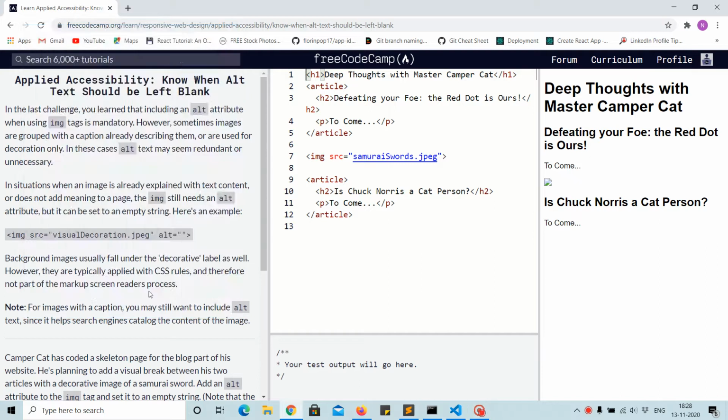Hello everyone, welcome back. So the next topic: know when alt text should be left blank. In the last challenge, you learned that including an alt attribute when using image tags is mandatory. However, sometimes images are grouped with a caption already describing them or are used for decoration only. In these cases, alt text may seem redundant or unnecessary.